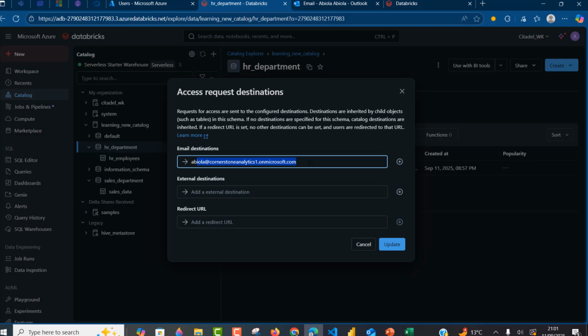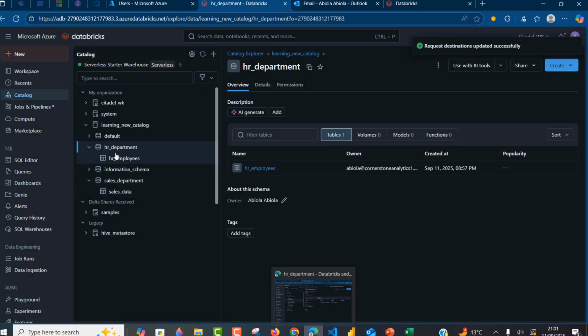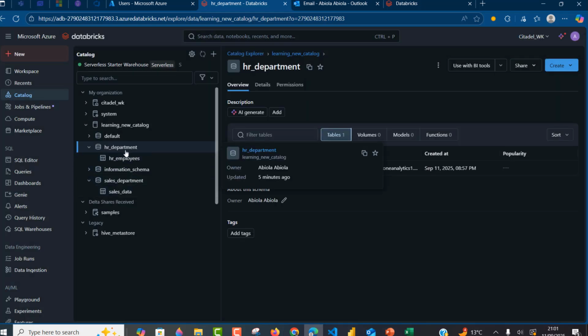So this is my email address, and this simply means when they request for access, all of the requests will be sent to this email destination, and then we can review, we can approve and disapprove based on the job need. So I'm going to click on update, and that's now updated on the HR department.